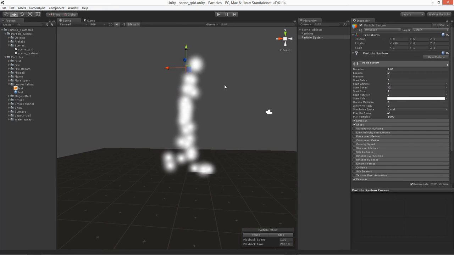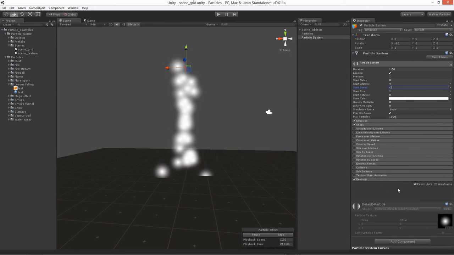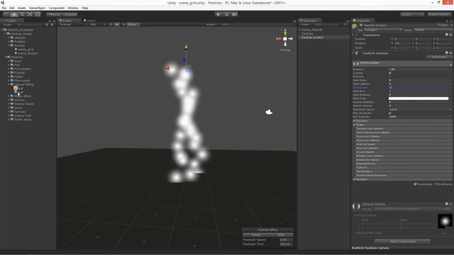Now one of the first things we want to do though is, instead of the top, jump to the bottom where it says renderer. And let's place in our leaf. So we have the leaf on the material.